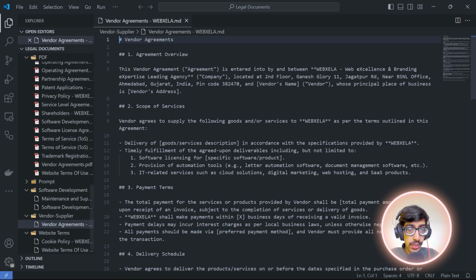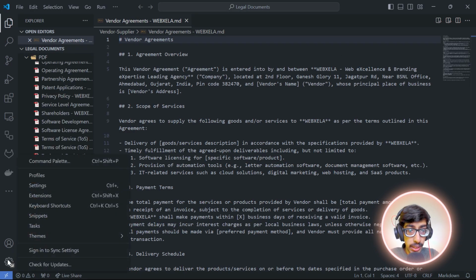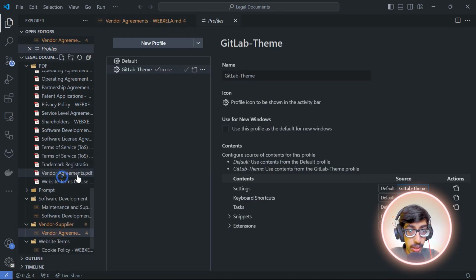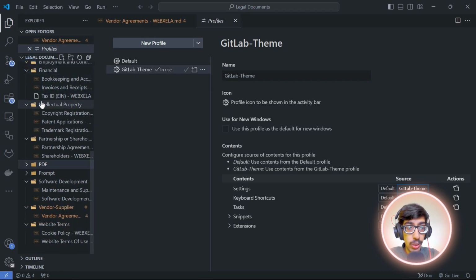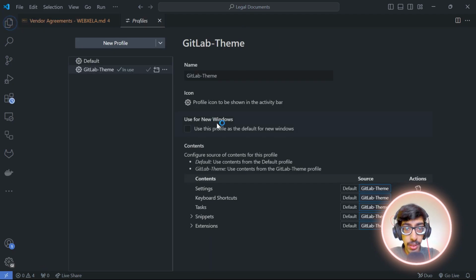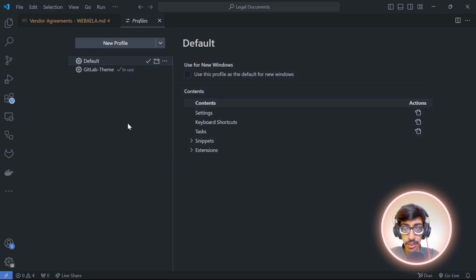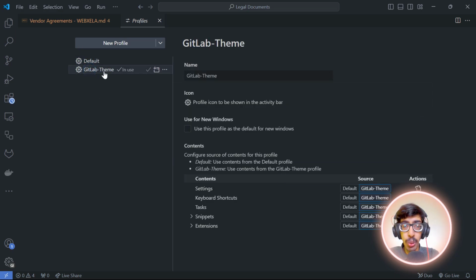Yeah, inside VS Code, if I go into the settings, you will find the profiles. The GitHub, GitLab theme, right? So you can find each and everything here. See, the default theme is here. You can change it here. So I directly import from my GitHub gist. Got it?